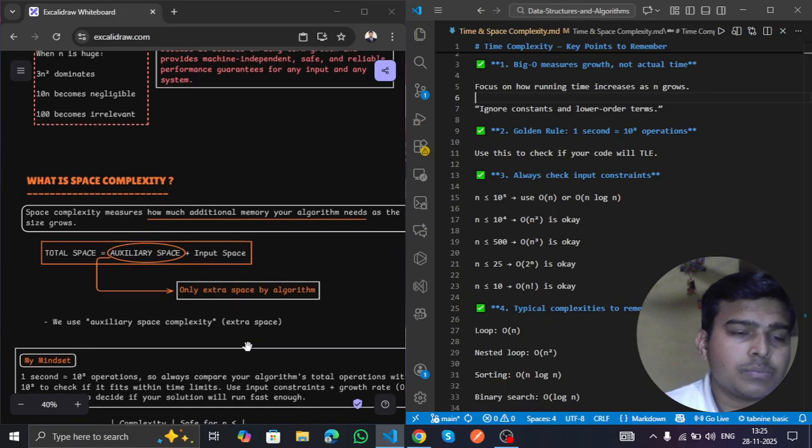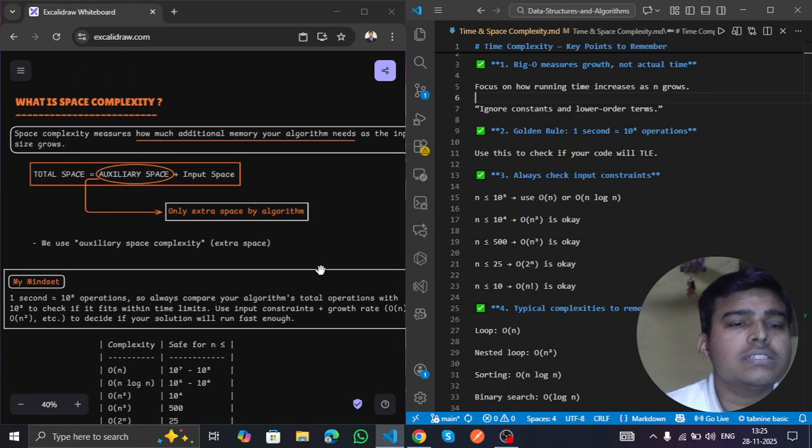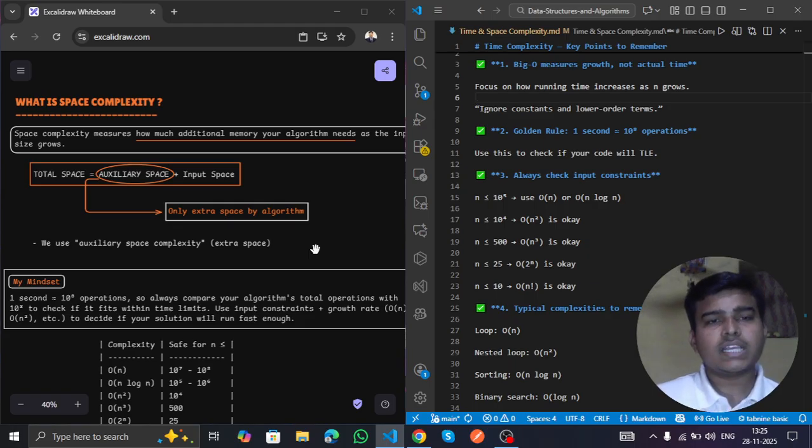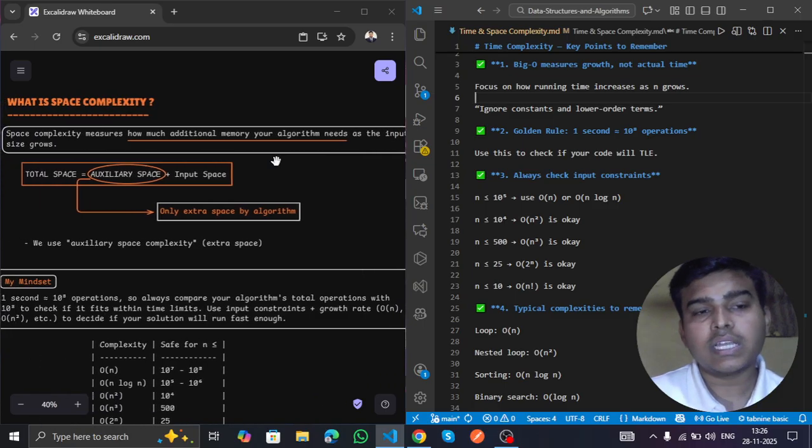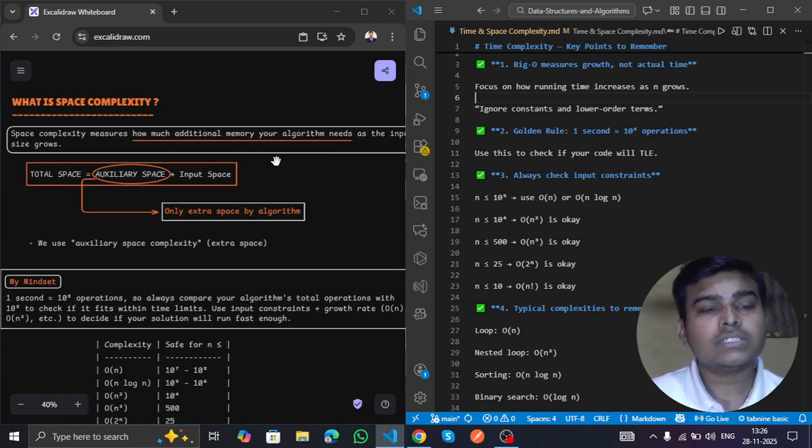Now coming to the space complexity. Space can be of two forms. Whenever we are writing an algorithm for a particular problem, we are given a problem where the particular memory is already given to us. Like the input space, which is already given to us, we do not count in the space complexity, because that is already given. Whatever additional memory we use to solve the problem, that is the additional memory our algorithm needs as the input size grows, that's the space complexity.